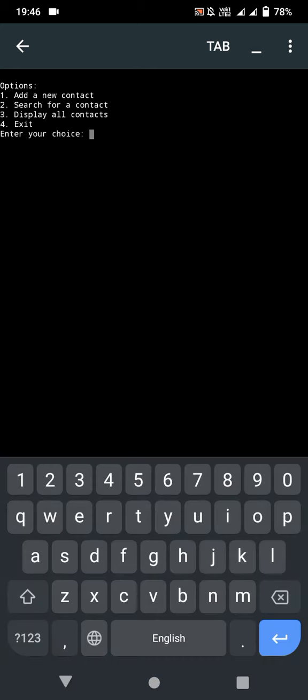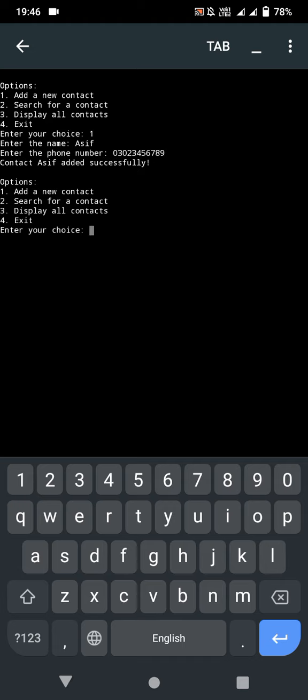It prompted: enter your choice. Add a new contact, enter one, enter your name, enter Asif, enter the phone number. Options: add a new contact, search for contact, display all contacts. Once again, add one more number, enter the phone number.